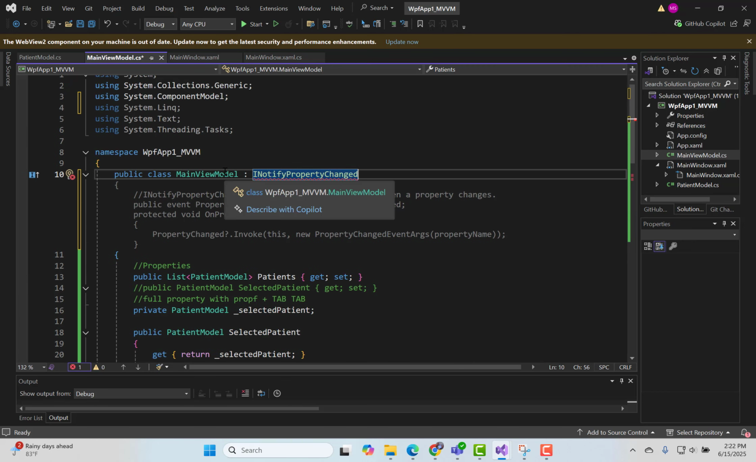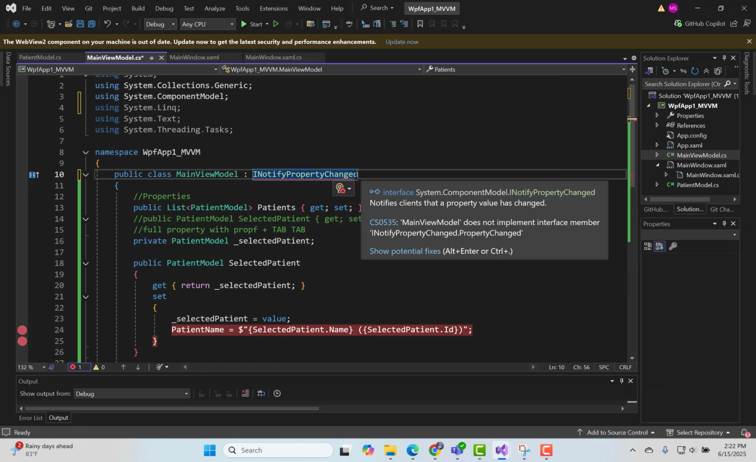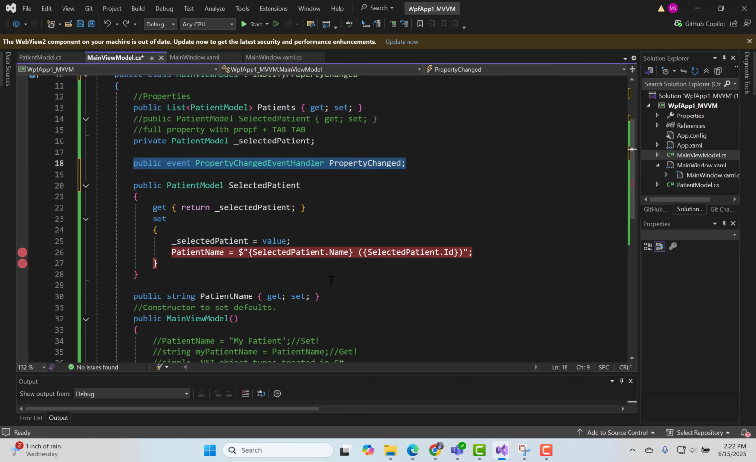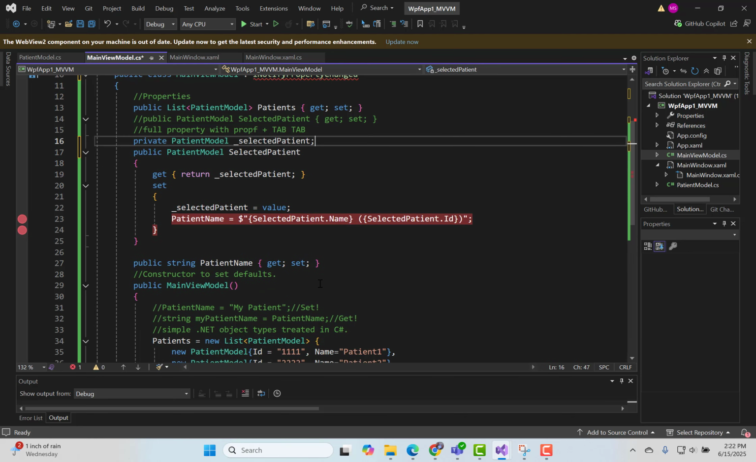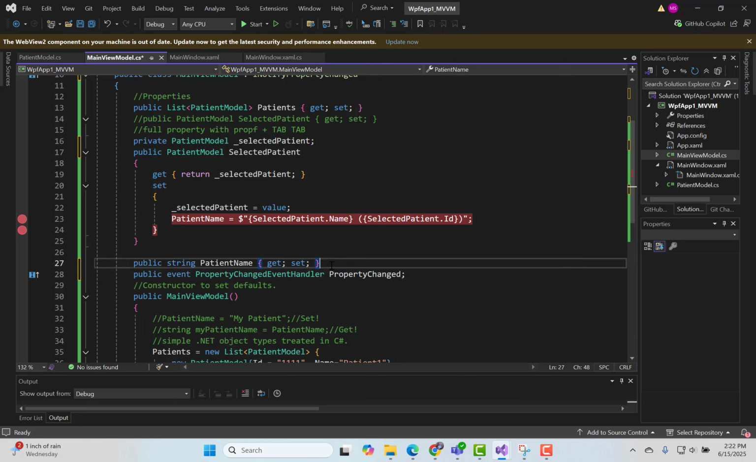That INotifyPropertyChanged interface lives inside of the System.ComponentModel namespace, which is one of the built-in framework class libraries in the .NET framework. But to implement that interface, we have to have this PropertyChanged event handler, which I'm just going to move down below so you can see it all the time. It doesn't matter where this is. I'm just going to move it so you can see it on top of my patient name. Now that I have this PropertyChanged, I need to be able to invoke it, right?